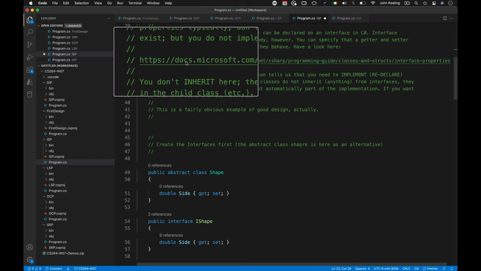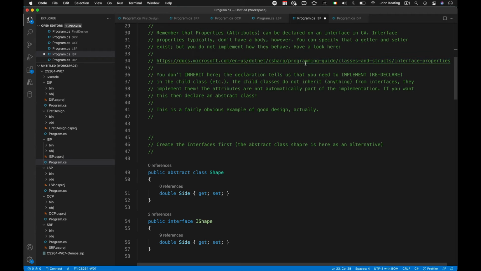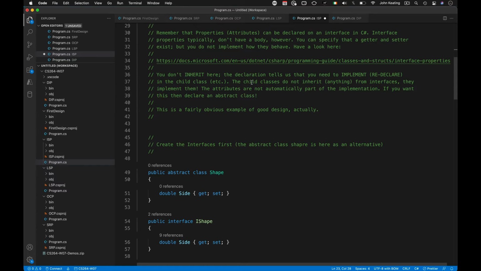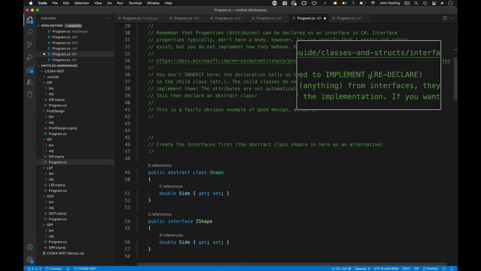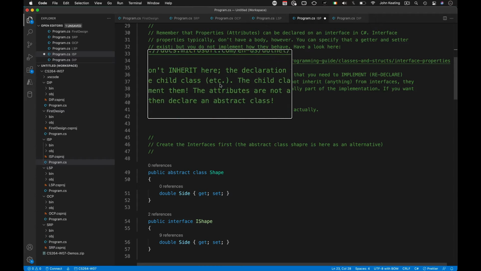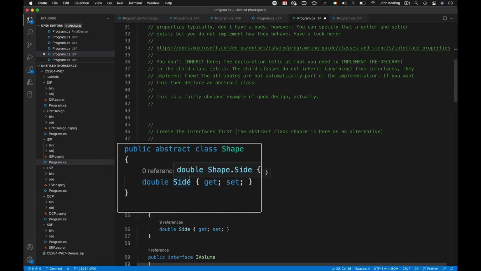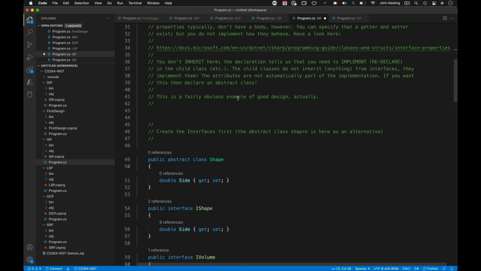If you have a look at this article from Microsoft on classes, structs, interfaces and properties, it tells you lots of interesting stuff. What's happening here is that we don't inherit. The declaration tells us that we need to implement or redeclare in the child class. It's different than in a class where you will be inheriting.